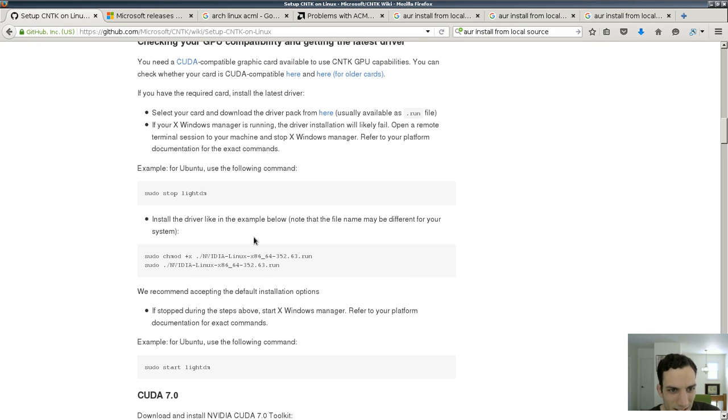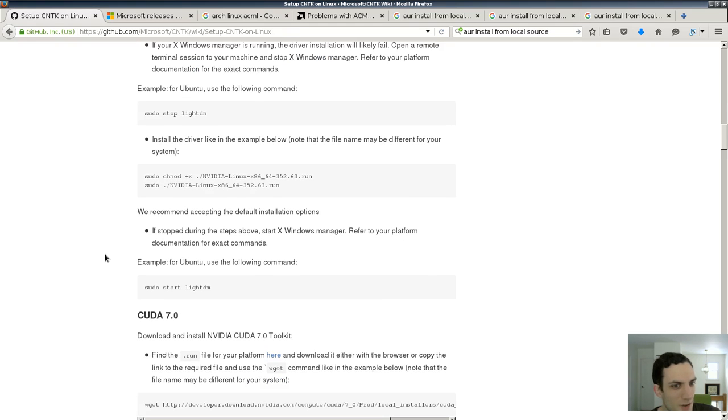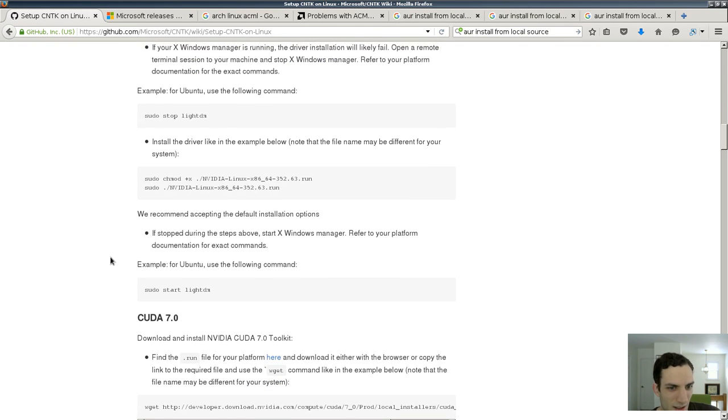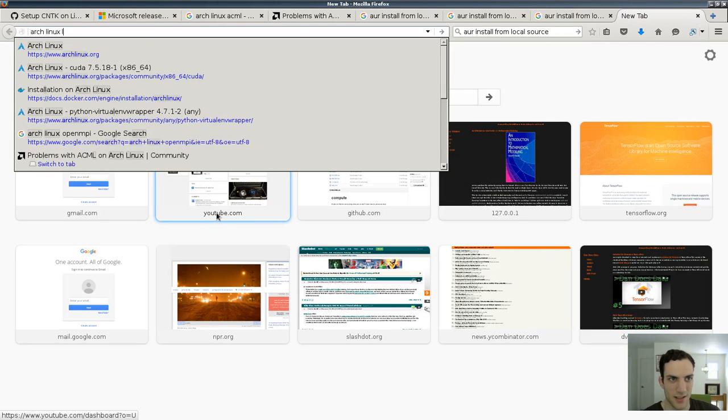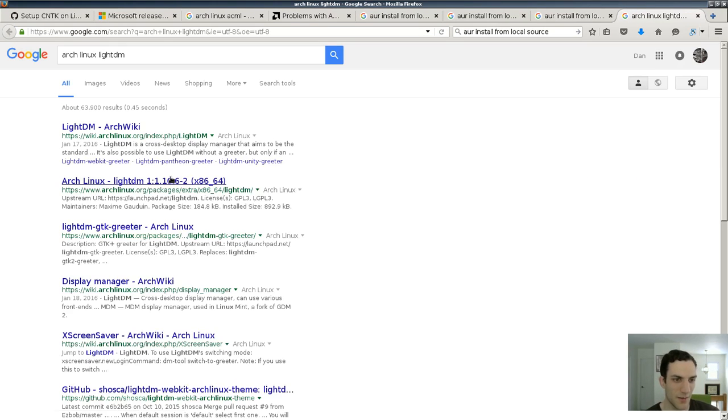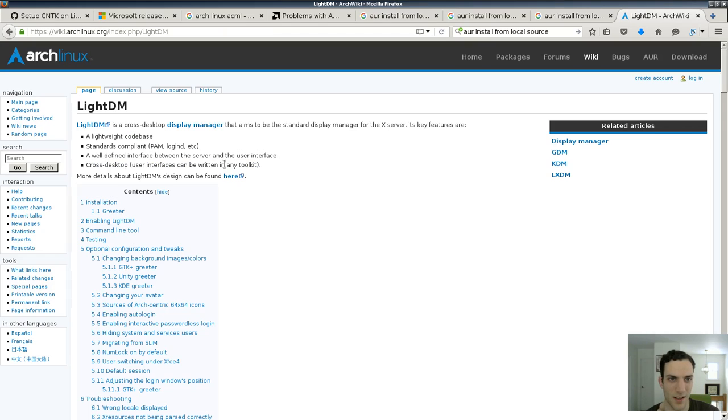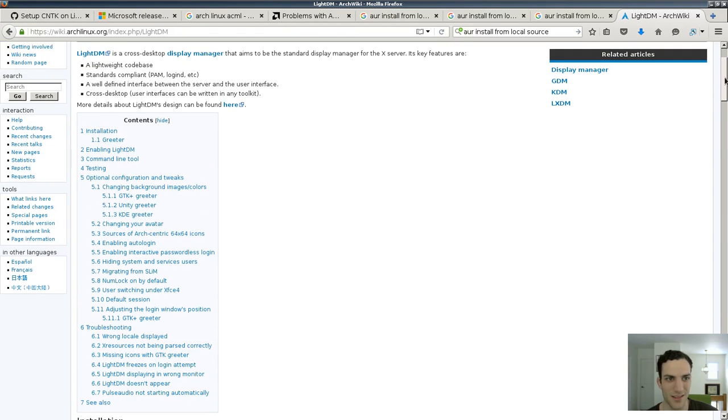LightDM? What the hell is this? Install the driver like so. I'm pretty sure I have a driver for my card and I've used it. This is LightDM business. Arch Linux, LightDM. Let's see. What do we got? What do we got? Cross desktop display manager. That's not what I want to use.